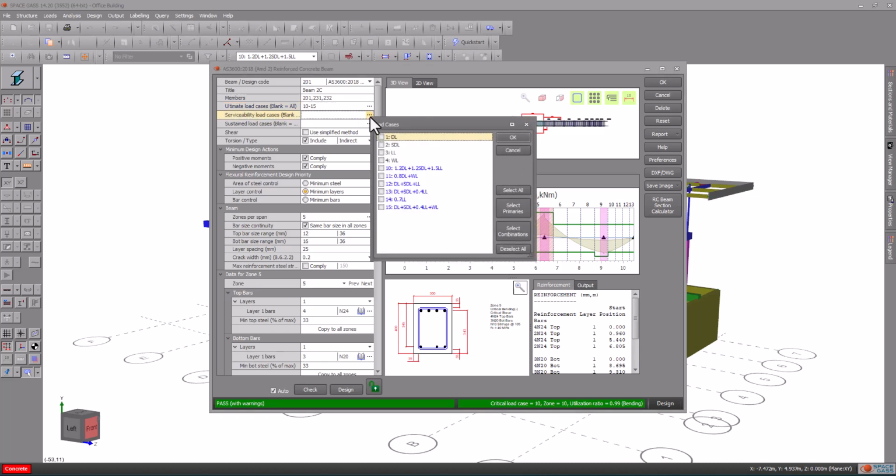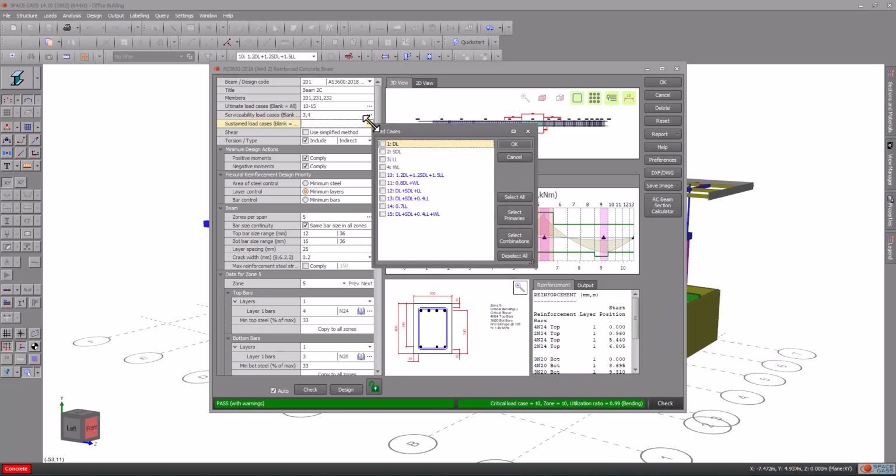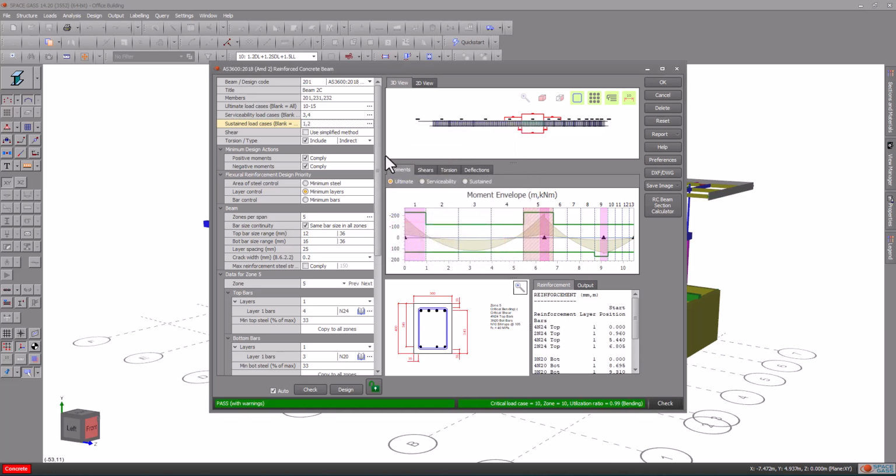The serviceability load cases are used to calculate short-term deflections, and so we will use just the live loads and wind loads. Finally, the sustained load cases apply to long-term creep deflections, and so we will use just dead load. Note that leaving the ultimate load case list blank means that it will use all load cases, whereas leaving the serviceability or sustained load case lists blank means that they will have no load cases, effectively making them inactive.